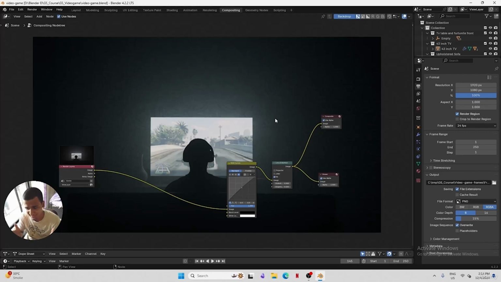And well, that is it for this section. Just press on render animation, but make sure you press Ctrl plus S before that and save your project, so that you don't lose your progress. And then you can just click on render animation, and that is it.